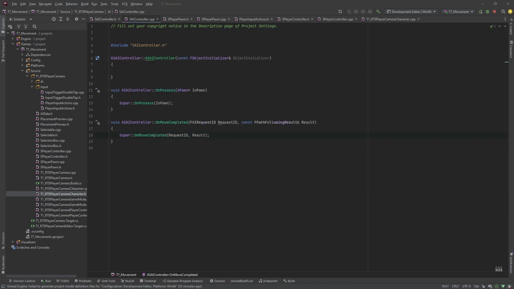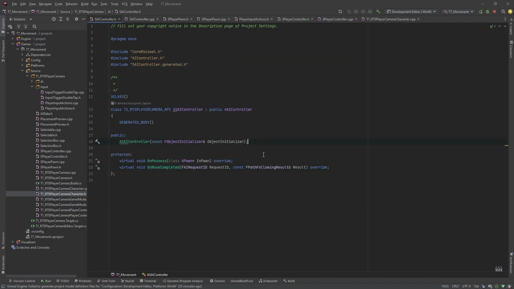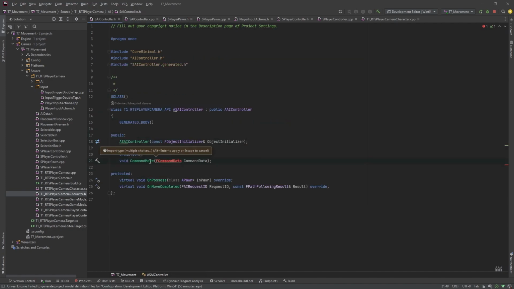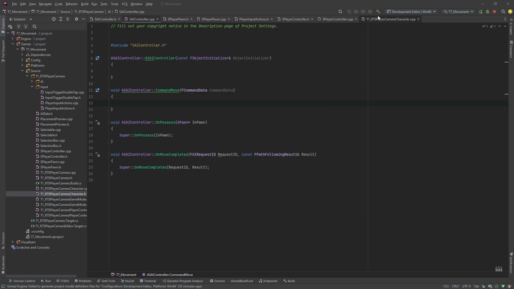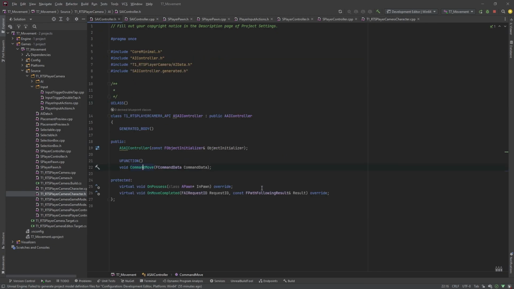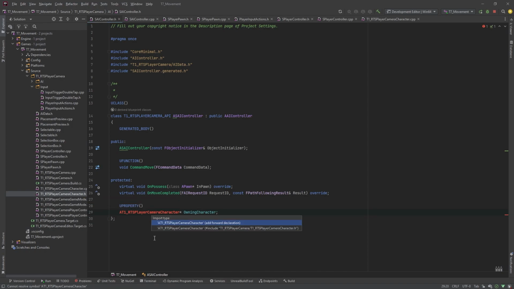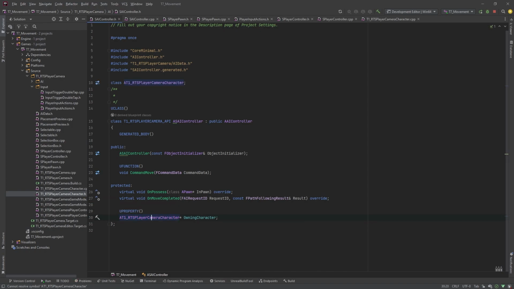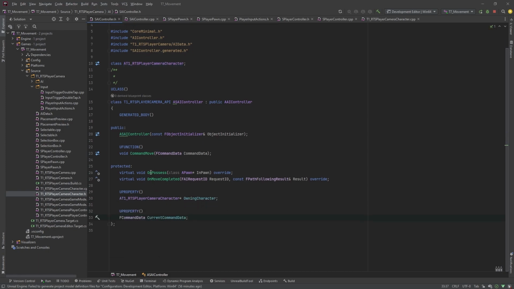And obviously we're going to need that function that we just included, and it's going to have to be public so we can access it. And that's the command move that we just called from our player. Again, we need to include our AI data, and we'll need a property here for our owning character. So I'll add this under protected, whatever your character class name is, include a reference like that. And we'll also want a reference to our current command data so we can reference again later when the move's completed and pass it back to the character.